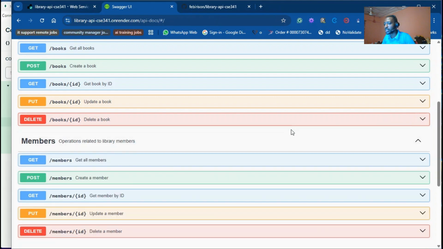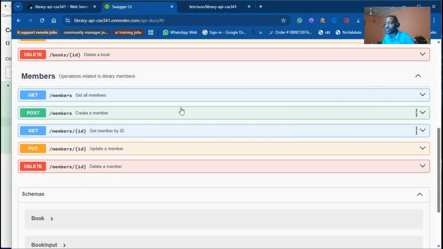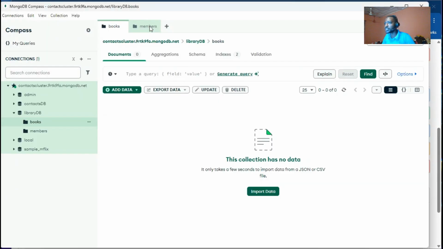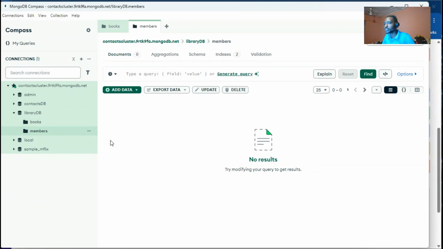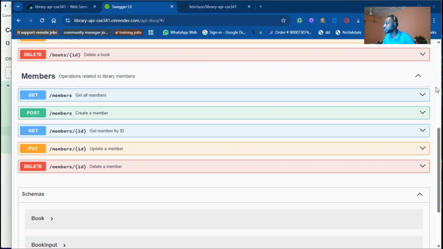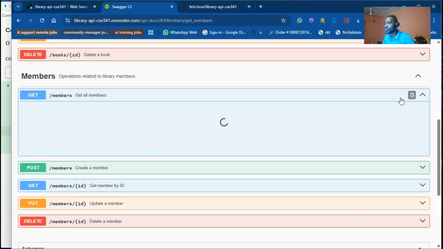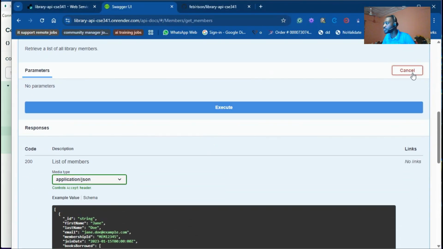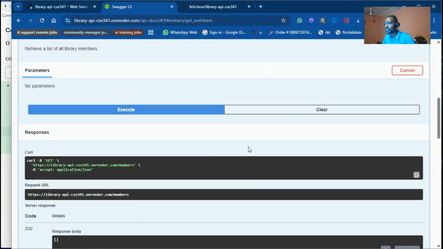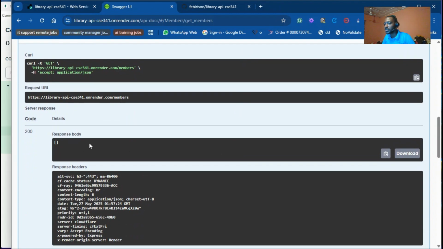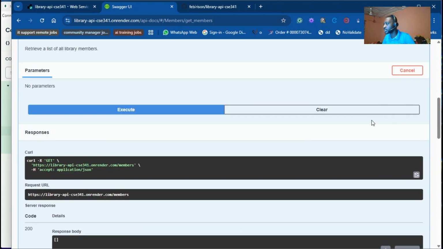So now let's go to membership. So we are going to get all members, and this is the database of the membership. So we have the membership, and we can see that it's empty. Let's get all members. So showing that it's empty.